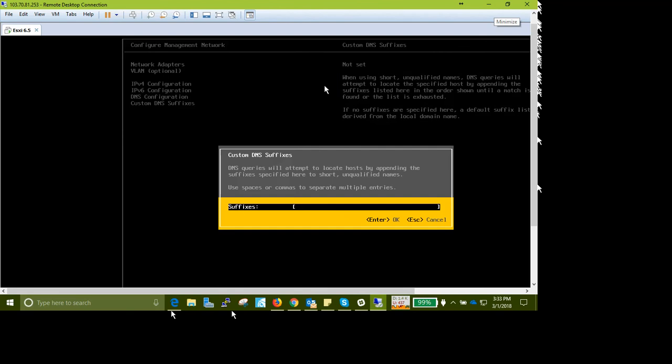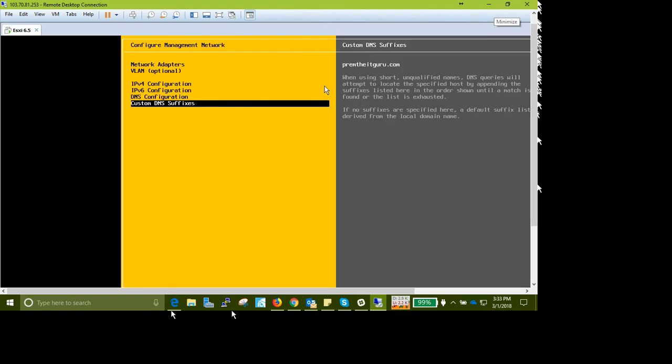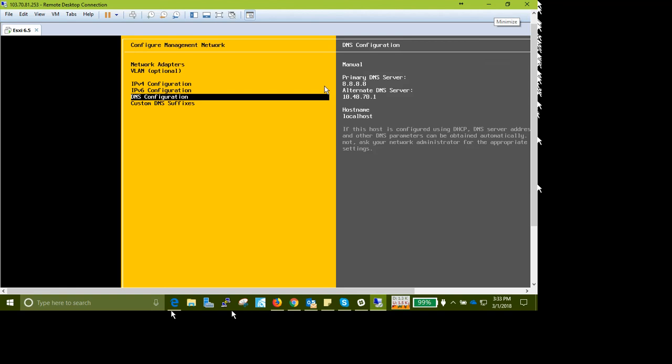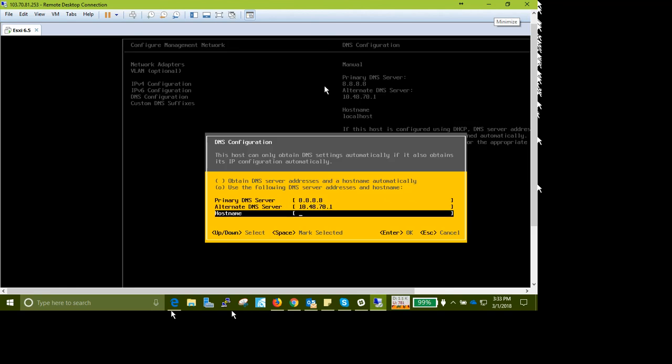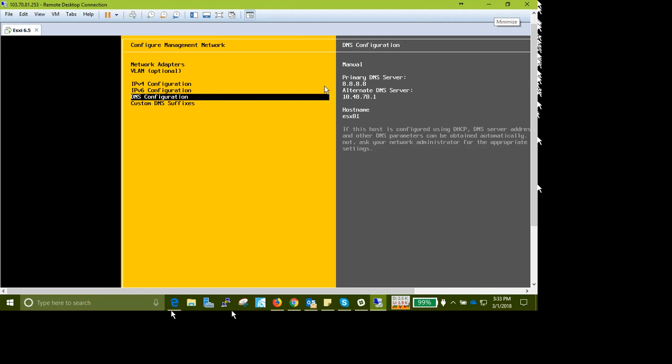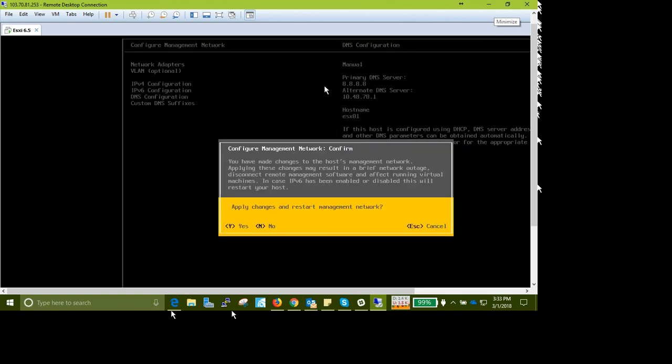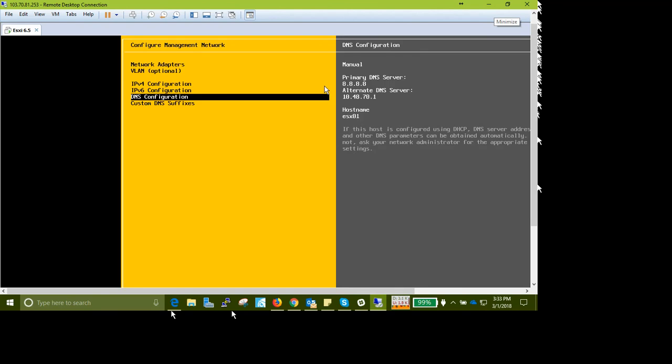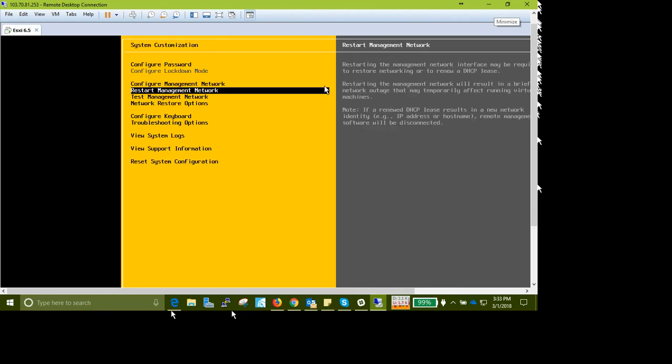Then custom DNS suffix. That means, let's say I want to specify my domain name. It will be part of this domain. So if the name would be ESX01, the full name would be ESX01.ramtheipglue.com, right? If I want to save, hit yes, escape, then press yes to save these changes. Restart management network. Yes.